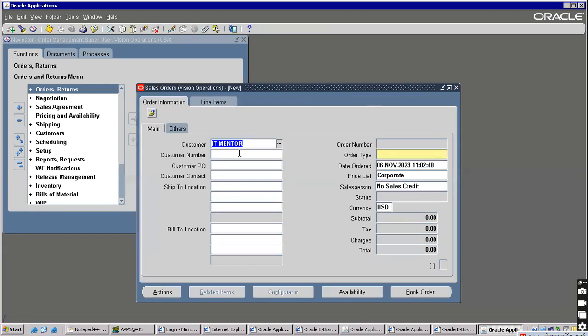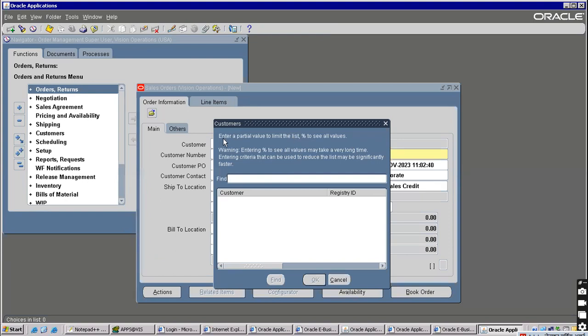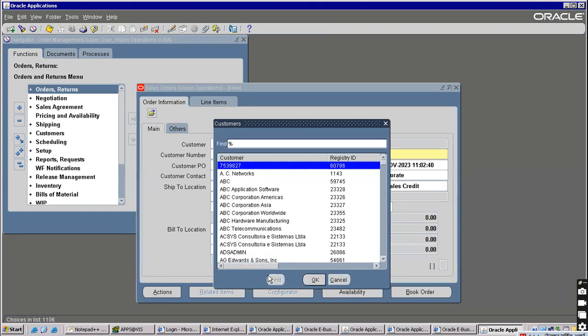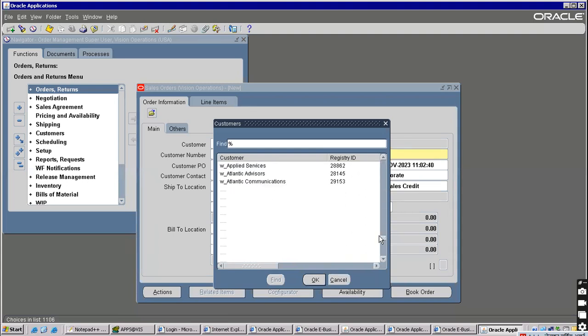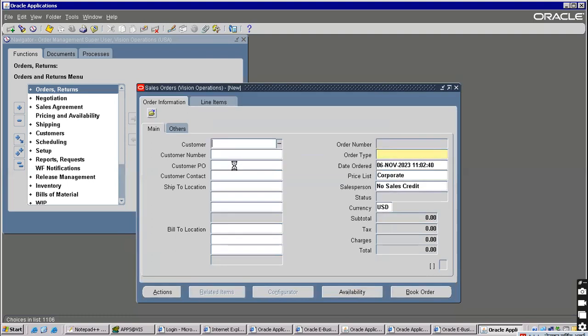So what we can do is take an existing customer. See, enter a partial value to limit the list, or we can use percent to see all the values. So I'm using percent. This is to see all the values. You take any one of the customers, no worries. There are so many customers here. Okay, so I'm using this customer. Randomly I took it, there is no restriction.